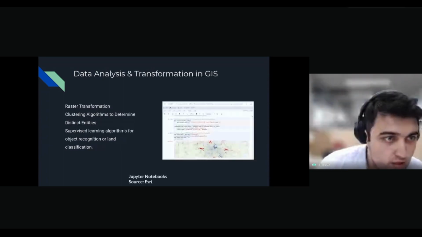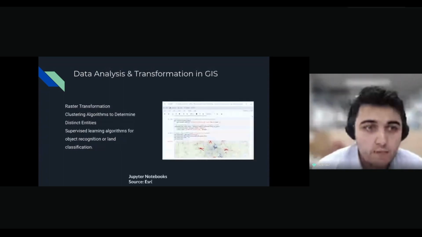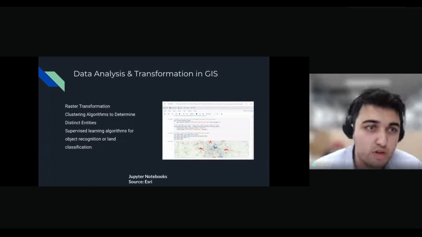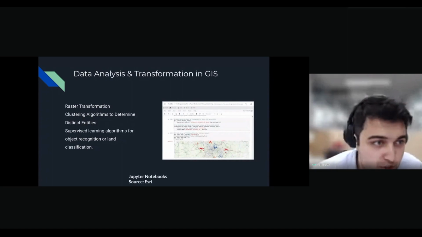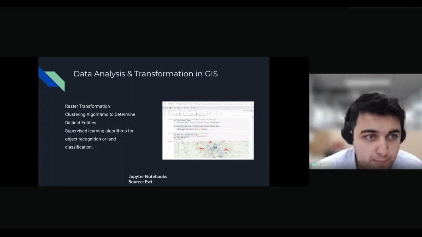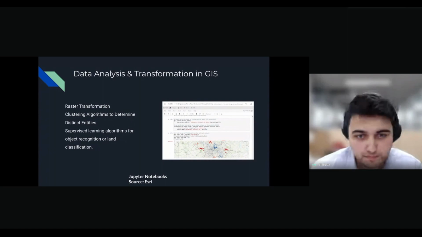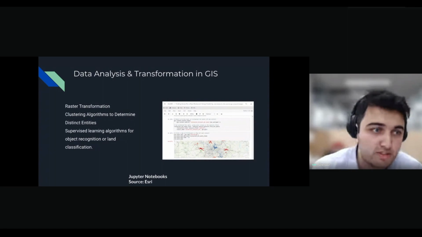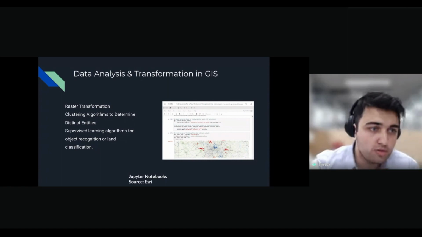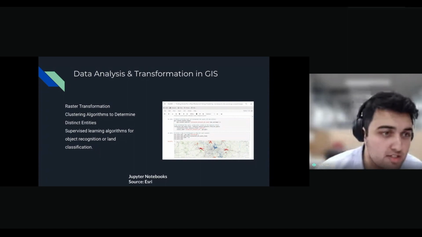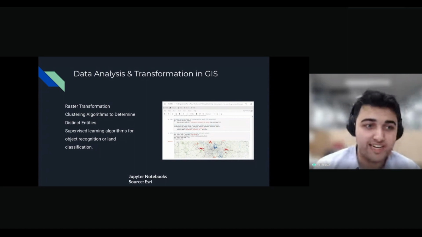Nice. So yeah, if you guys are interested in data science, there's actually a lot you can do with data analysis and transformation in GIS. So you can apply basic Boolean algebra to these massive raster data sets from the satellite imagery to be able to determine different things such as land suitability, for instance. You can also use clustering algorithms, which are actually used quite a bit in the defense sector, to determine distinct entities on a map, for instance.